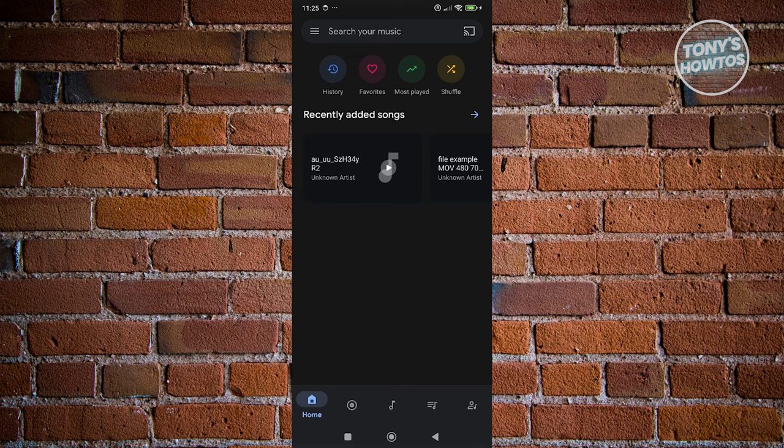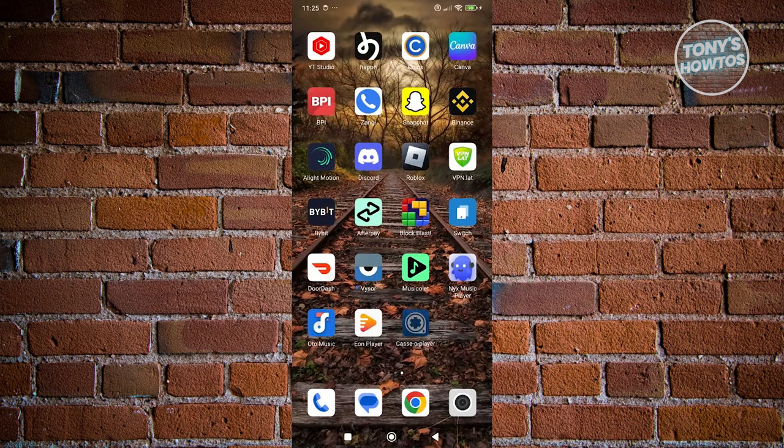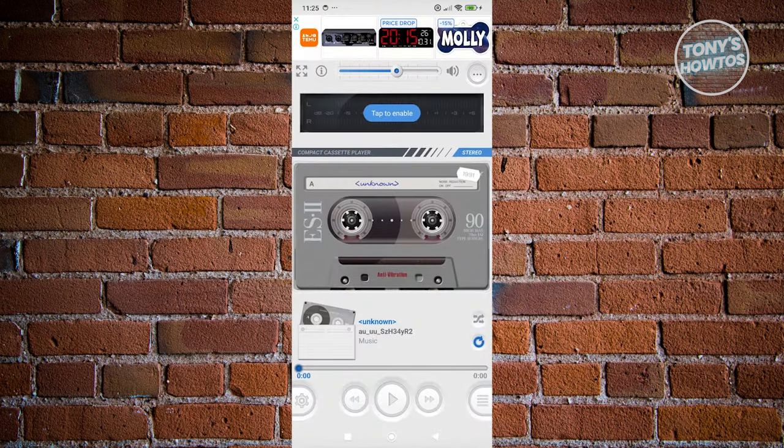Lastly, we have our Casio Player. Casio Player makes the list thanks to its unique retro design. This app replicates a 63 music compact cassette from the 1960s to 2000. So if you're into vintage, Casio Player might be perfect for you.